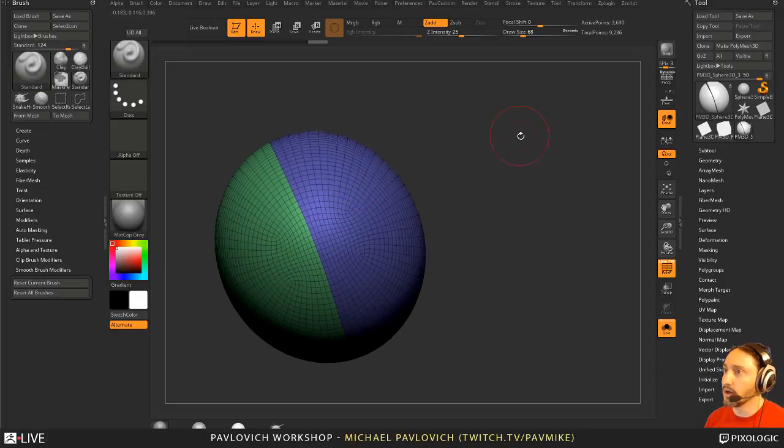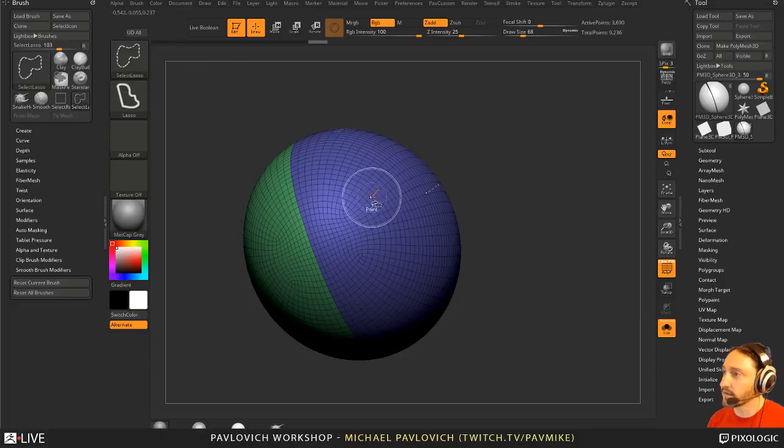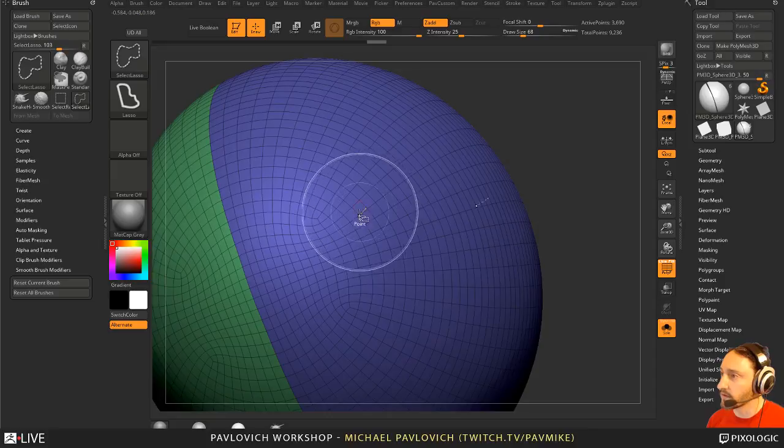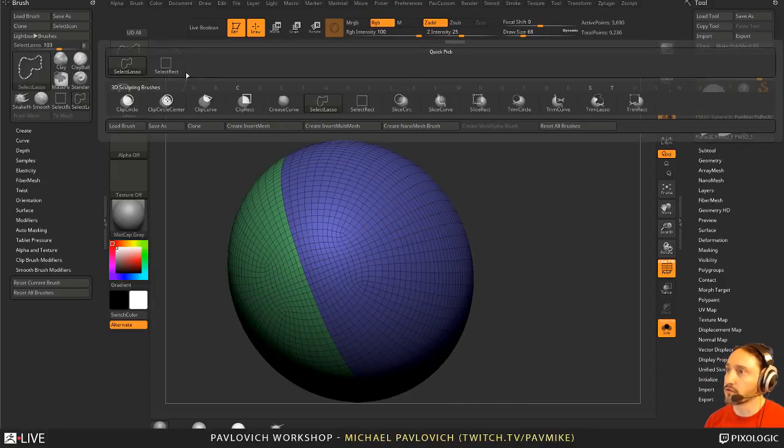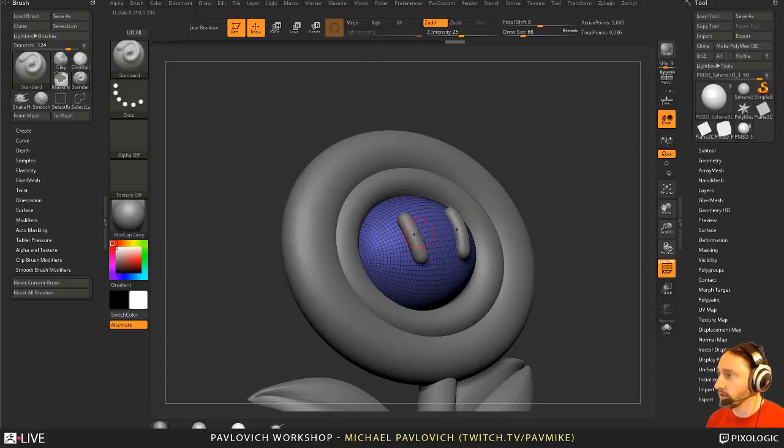And if you didn't know, with Control Shift held down, you have Select Lasso. That'll go ahead and select edge rings. That's kind of a feature of the Select Lasso. If you don't like that, switch over to hold down Control Shift and grab Select Rectangle. But anyways, now I've got poly groups here.